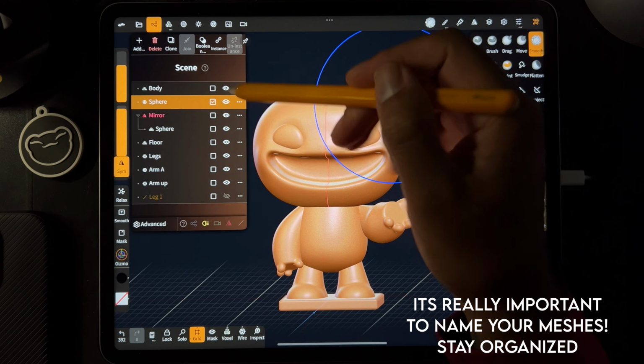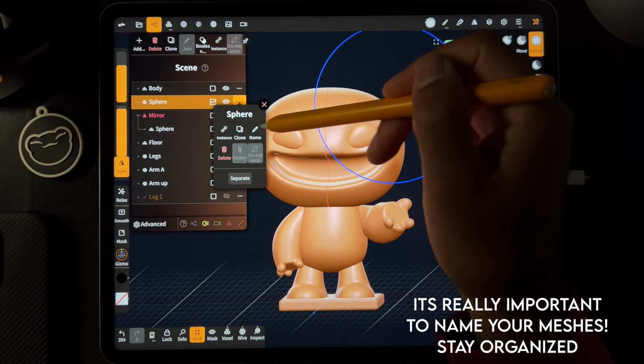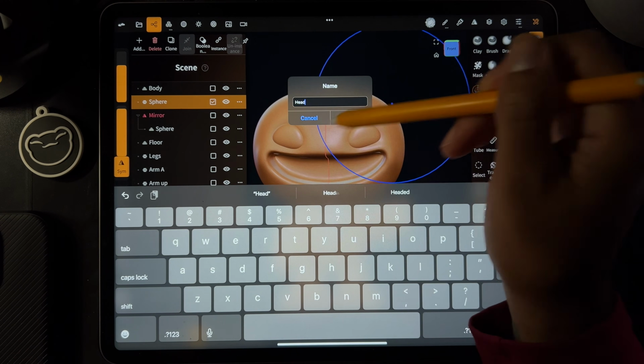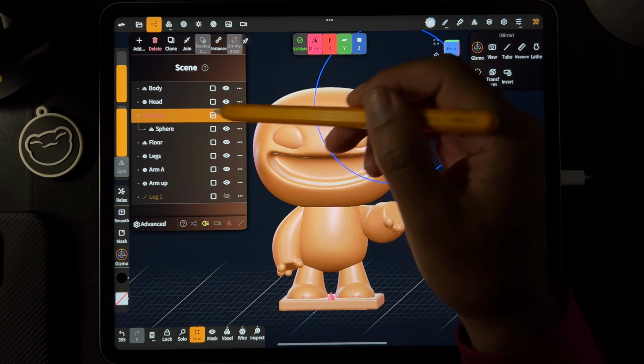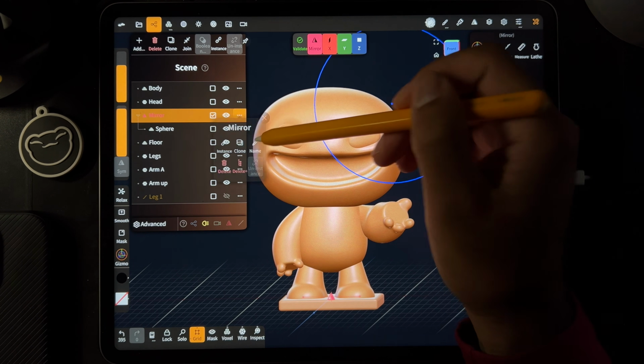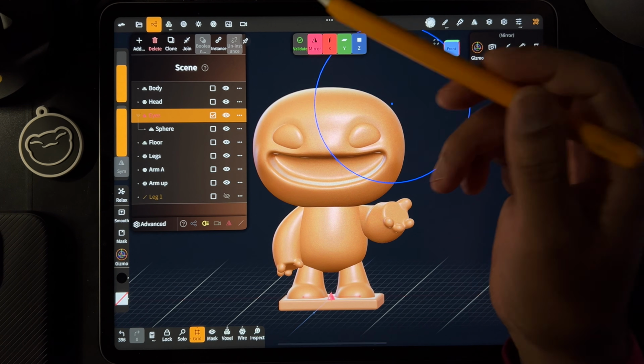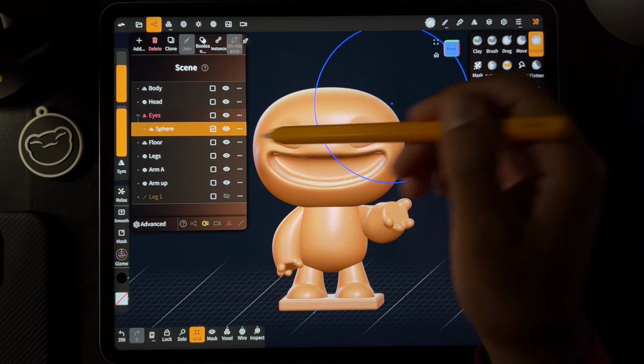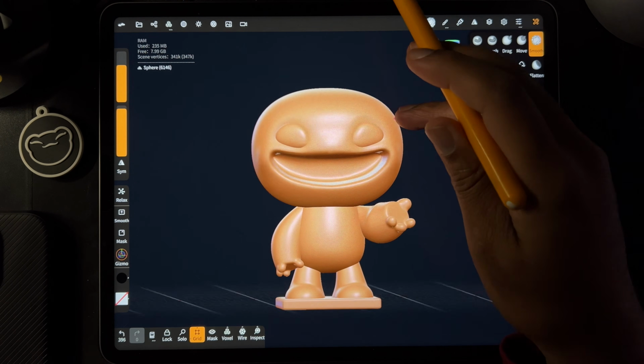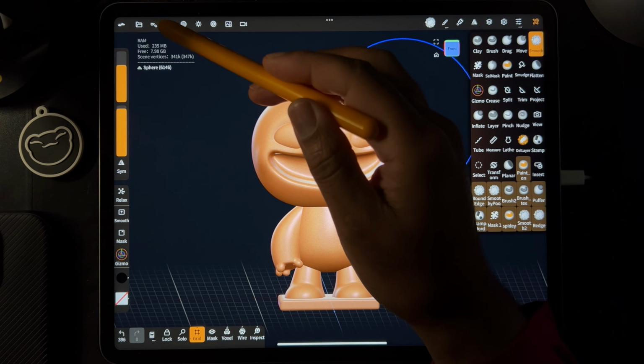Oh, and let's start naming these things too. So this is the head. And these are the eyes. I'm going to name them mirror eyes. Okay. And the sphere, that's the eyes as well. I'll just leave that. Okay, so let's give him some teeth.